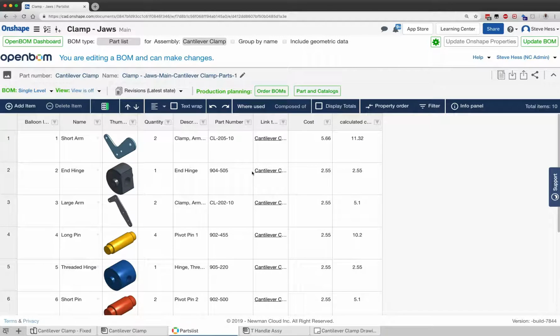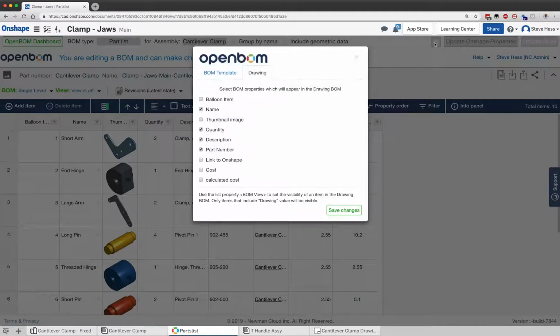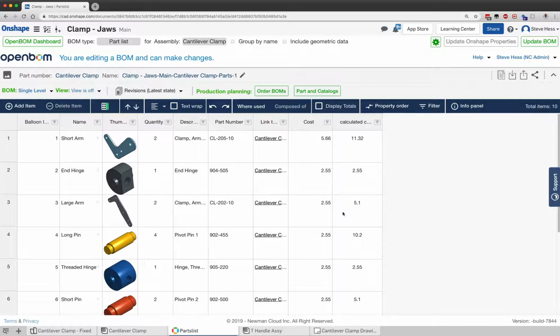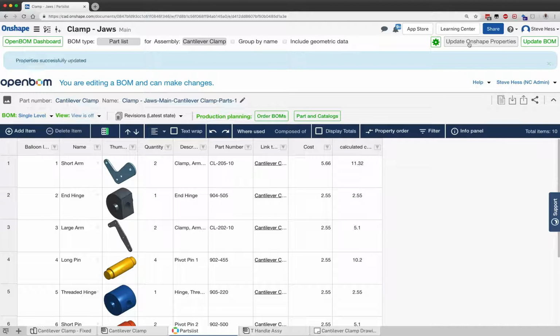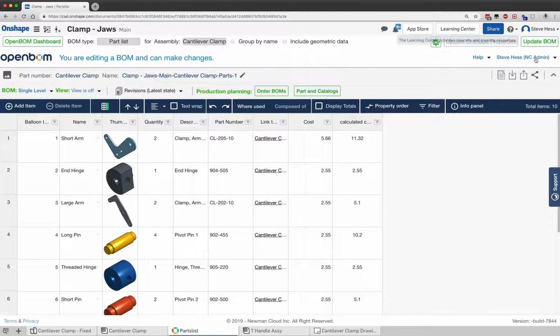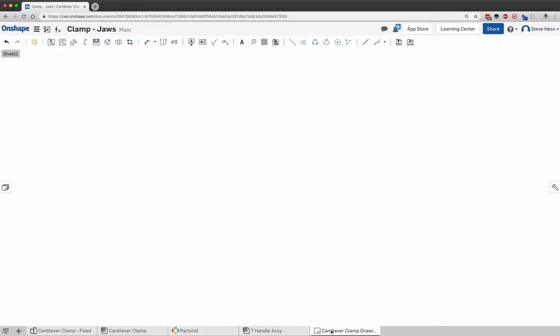Okay, the next thing we need to do is tell Onshape and OpenBOM a little bit about how to pass this information back and forth, and that is done right under this settings dialog. I want to be sure that I include balloon item, which is my new property, as well as cost and calculated cost in the information that goes back to the drawing. So I save that, and then one final step is very important here. This is to update the Onshape properties. This is where OpenBOM puts this information back into the Onshape model.